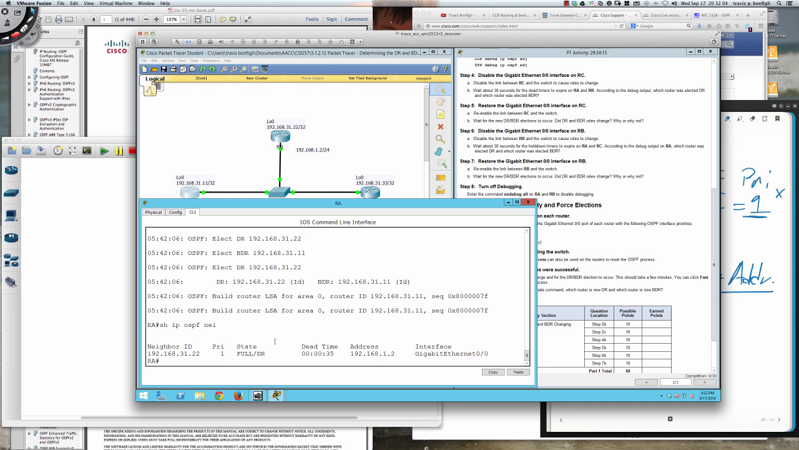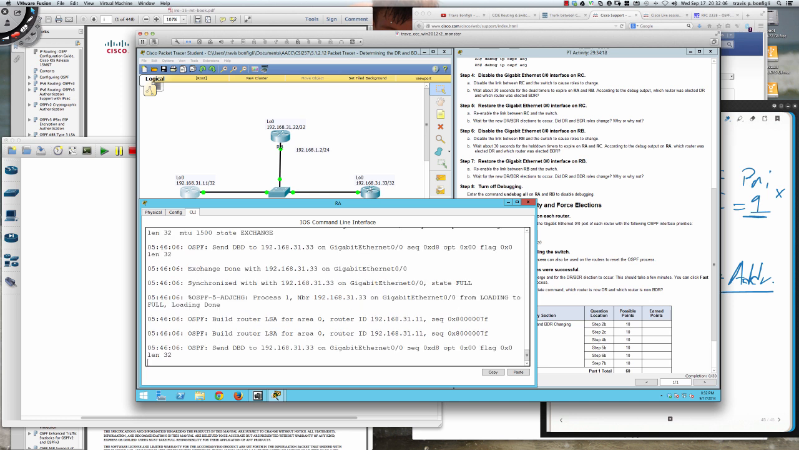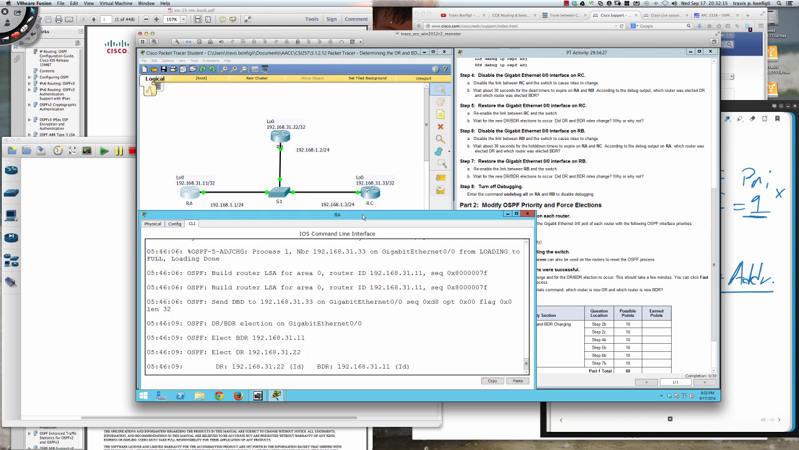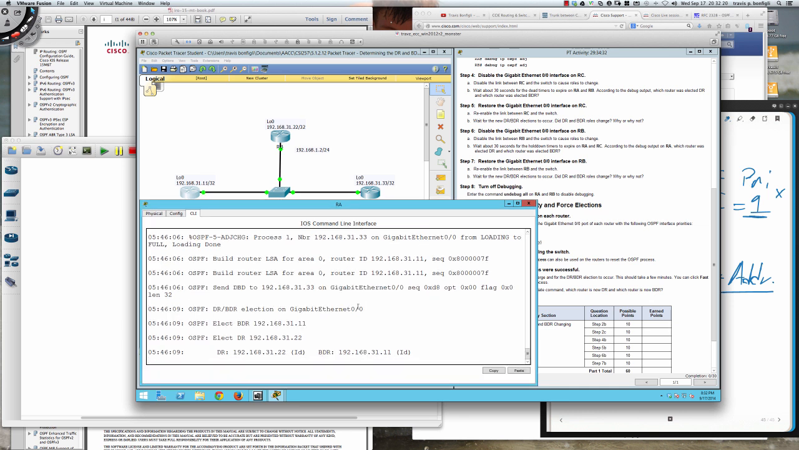So the link is now up. OSPF is running on the interface 192.168.1.3, take a look at that interface there, .1.3. And so now we're going to see some additional messages. What's interesting is we see there's an OSPF adjacency change, that 33 went from loading to full, and loading is all done. And so the state machine is making its way through the OSPF process.